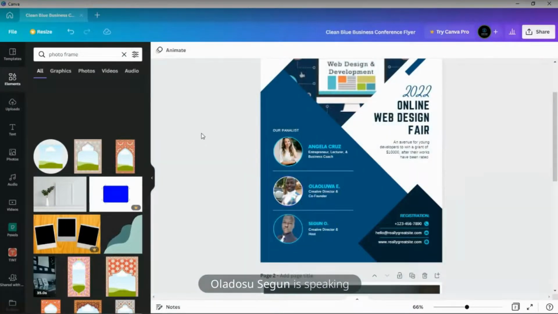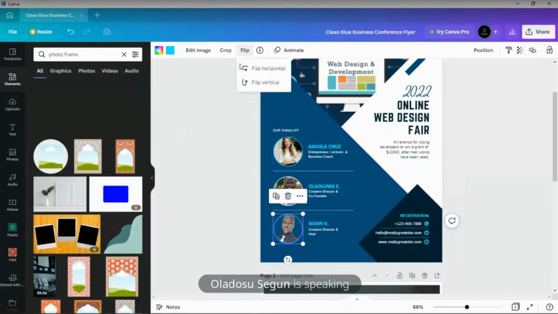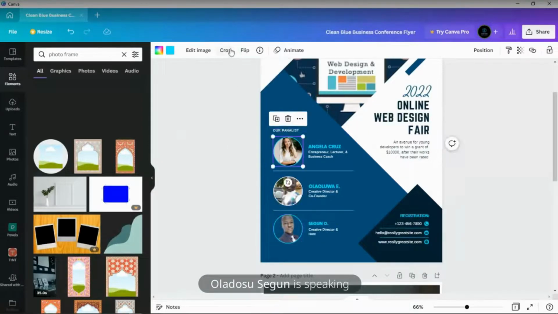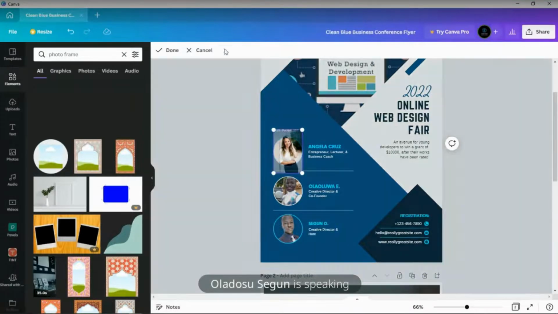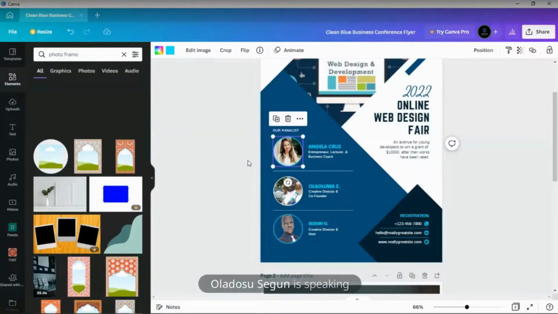That's how you get value. I can flip this one now. I can flip this one too. And maybe I don't want to see her waist, just come to crop and crop it out. Okay, I want to have her like this. That's what I want to have her. Understand? So that is how you create, and that is how you edit image.